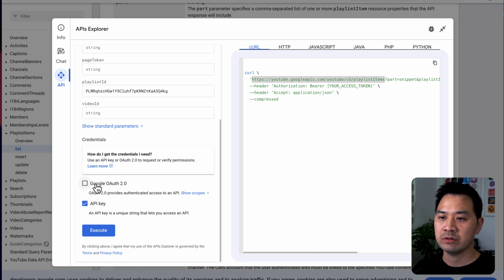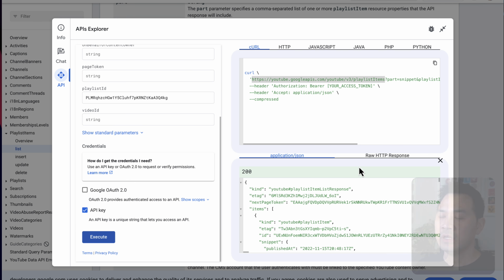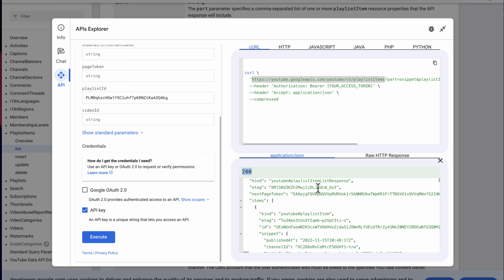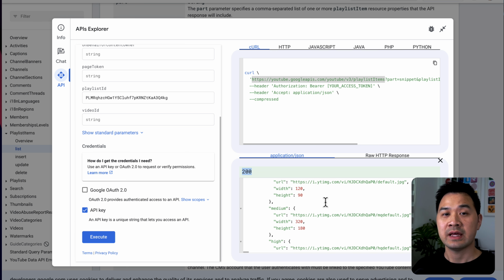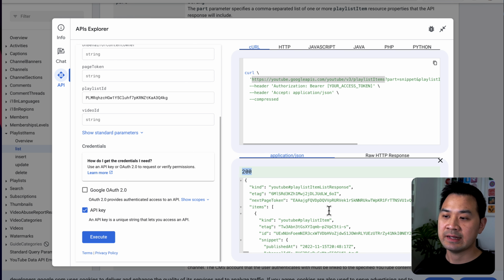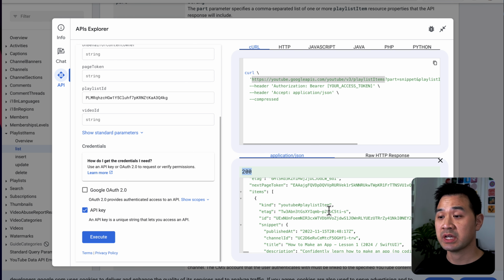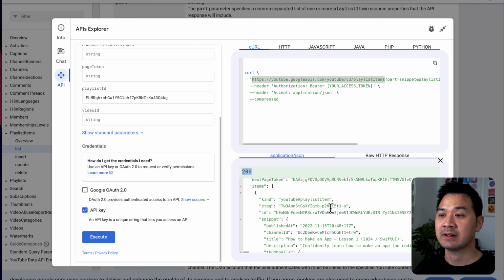Okay, I'm going to uncheck Google OAuth. I'm going to hit execute. If everything goes well, you should get a 200 response, which means that it was successful. And then you get all this data back. Now, this is the JSON formatted data that I was telling you about that comes back from the response from the YouTube API. And it's up to us to turn this data, remember that process is called JSON parsing, to turn this JSON data into usable data within our app. You're going to see how to do that in a few lessons in this series for sure.